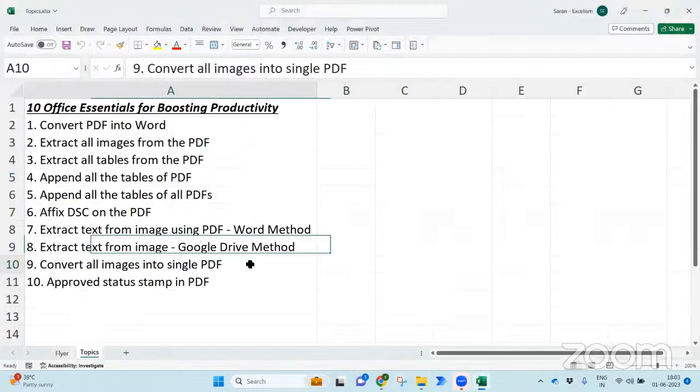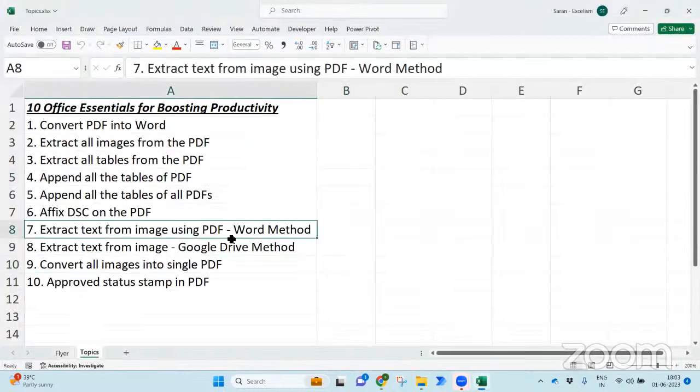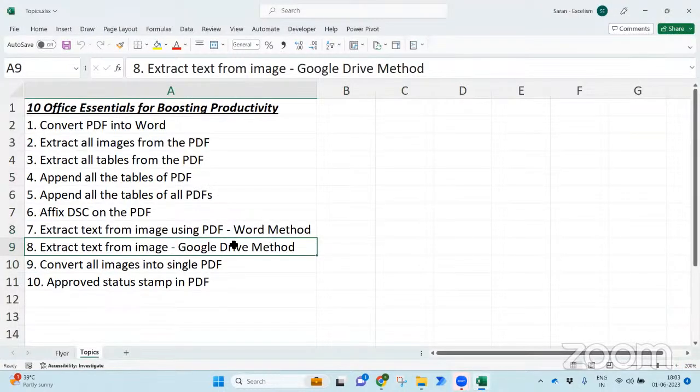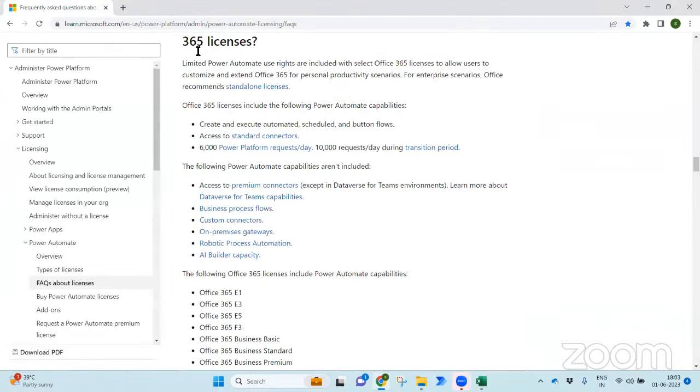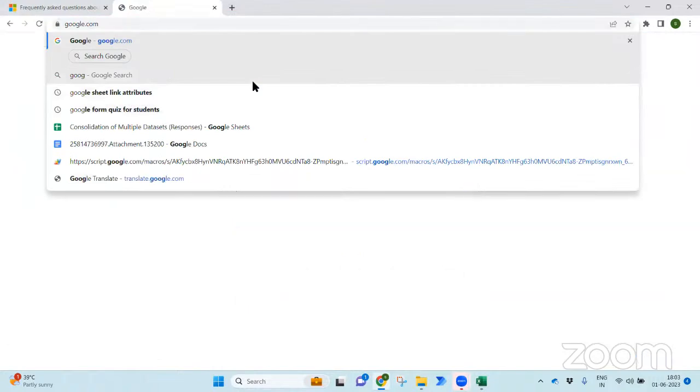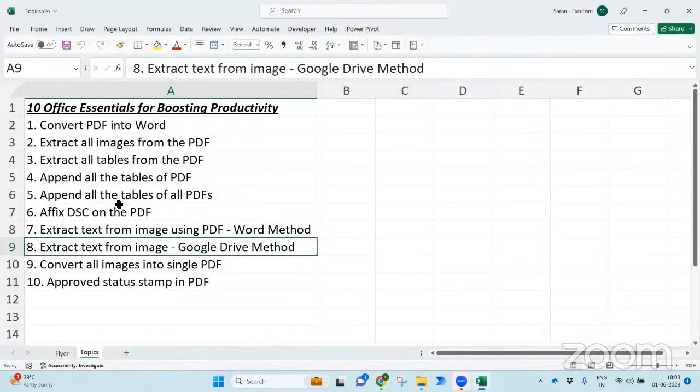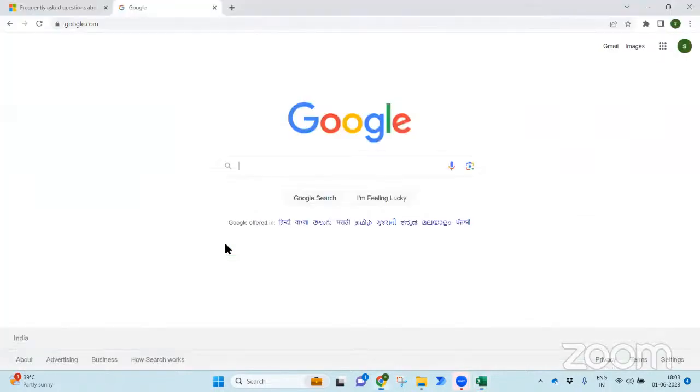Now let's go into the next thing. I've covered this, right? Now this is extract text from the image. This is not a great option compared to Word, but you can still try in Google Drive. For example, let's go to Google. Let me tell you again, extract text from image, Google Drive method. Just now I have covered the Word method. Now this is a Google Drive method.